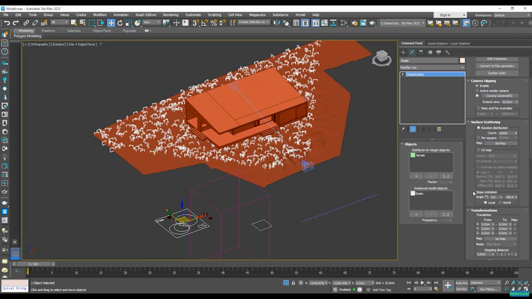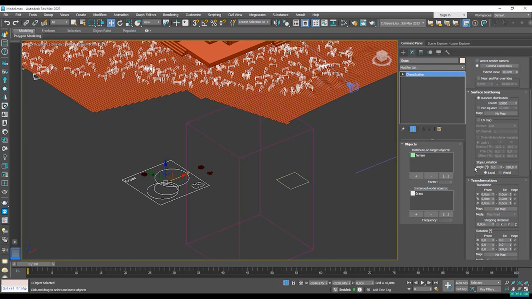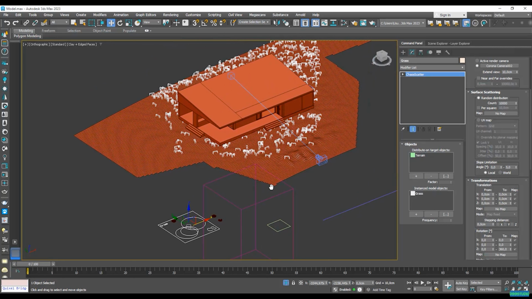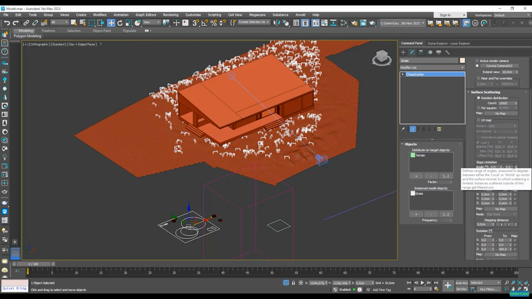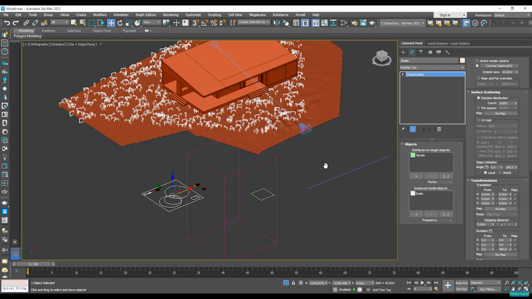Down here, we have the slope limitation. On our slope limitation, we will actually limit the amount of assets that are being distributed on a mesh that has certain slopes. So if the slope goes from 0 to 180 degrees on angle, our assets are only going to be distributed in that space. If we just reduce this to, let's say, 5 degrees, you can see that now they are not distributing on our slopes that have more than 5 degrees in angle. So let's just leave it as it was. 180 degrees will be fine.